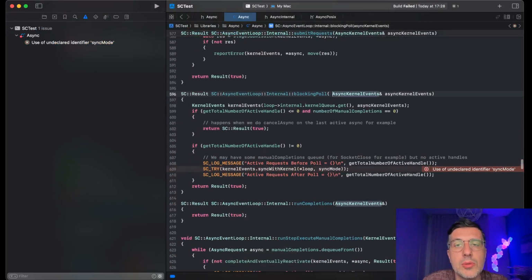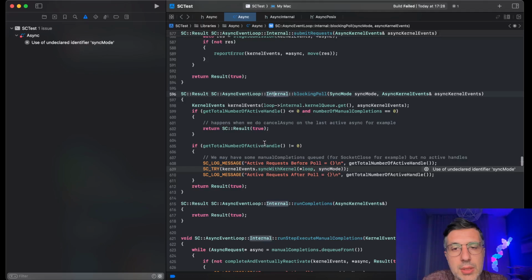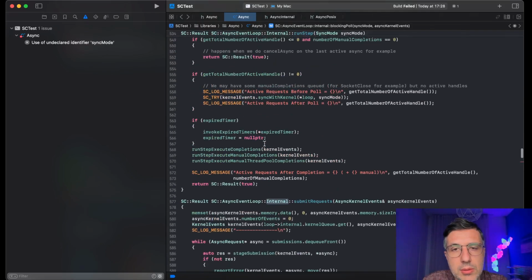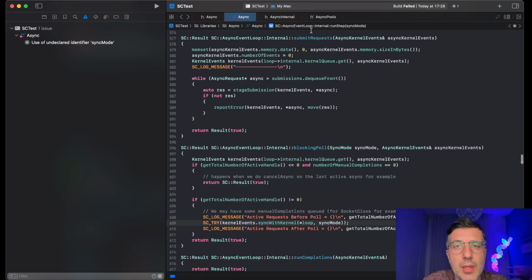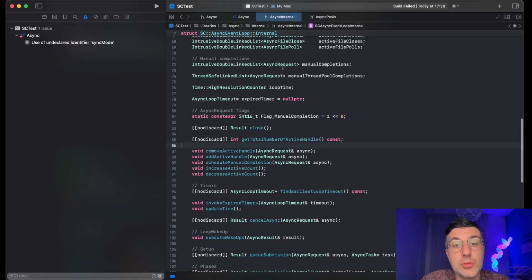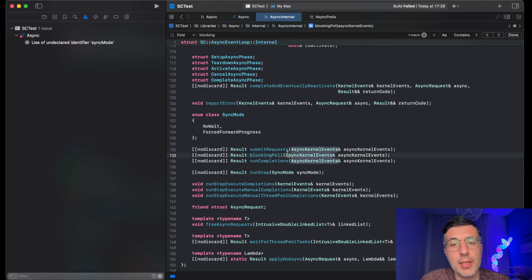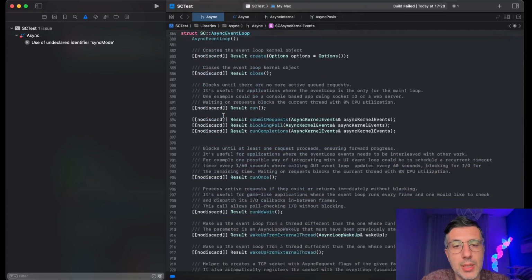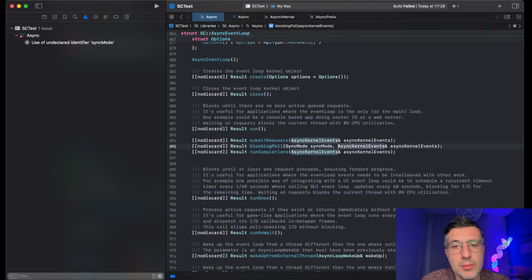Oh, we need the sync mode. Okay. Sync mode. So we have now to recursively add the sync mode everywhere. Do we need the sync mode also for the runCompletions? No, so it's only for the blocking poll. Let's add the sync mode to blocking poll. Here we have the sync mode. Yes, of course, this needs to be added in the public API. Blocking poll as well.